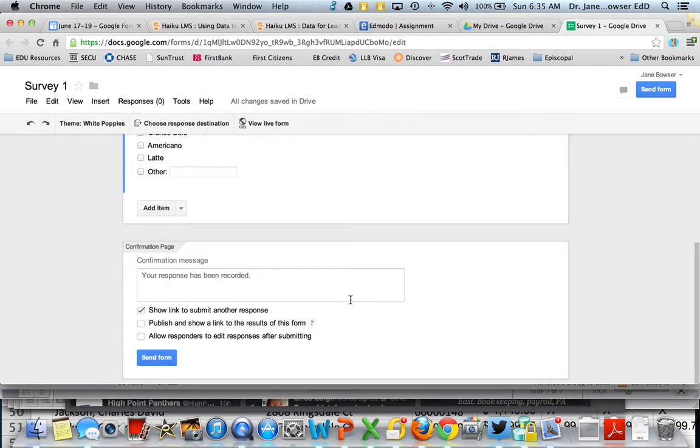When you're finished with your survey or your form of whatever type, you can put in a confirmation message. And the default is your response has been recorded. But you can always say something nice like, thank you for completing this survey. And then you can choose some options down here. Show link to submit another response, publish and show link results of the form, allow responders to edit responses after submitting. So you get to choose whichever way you want this to appear.